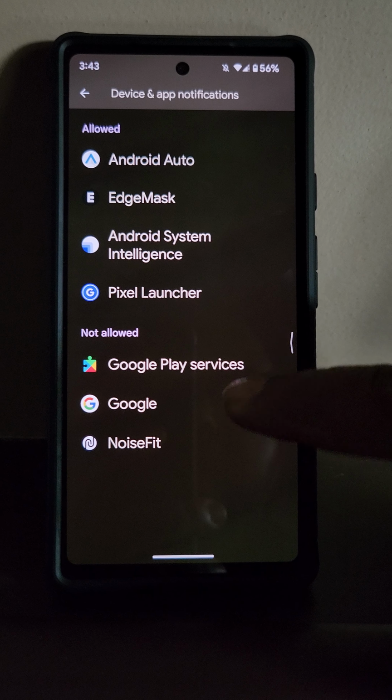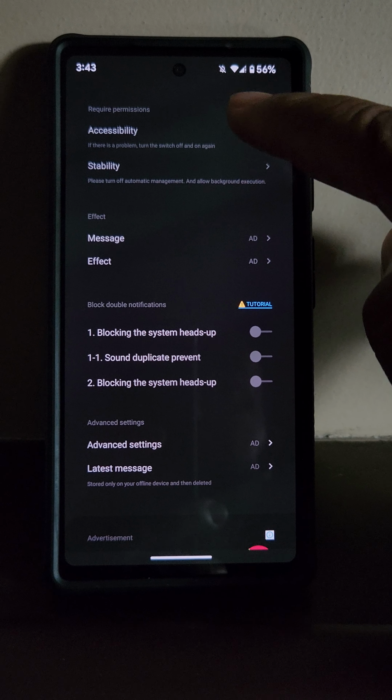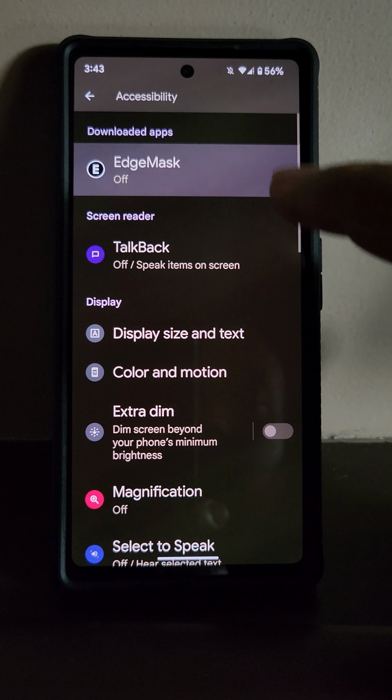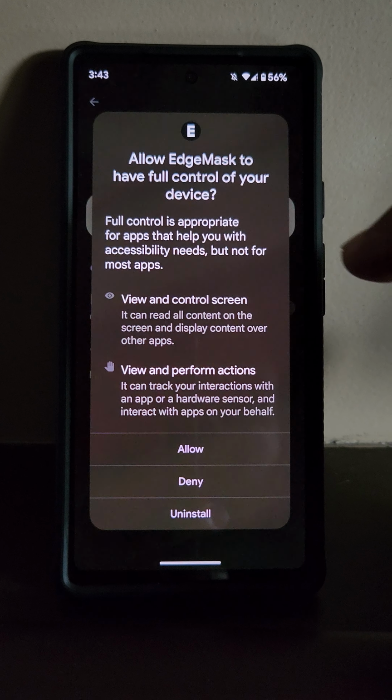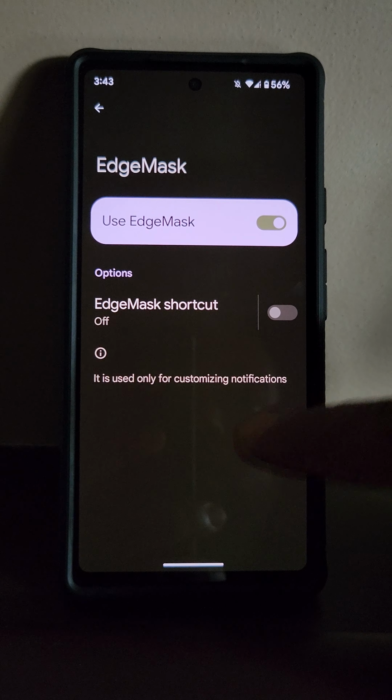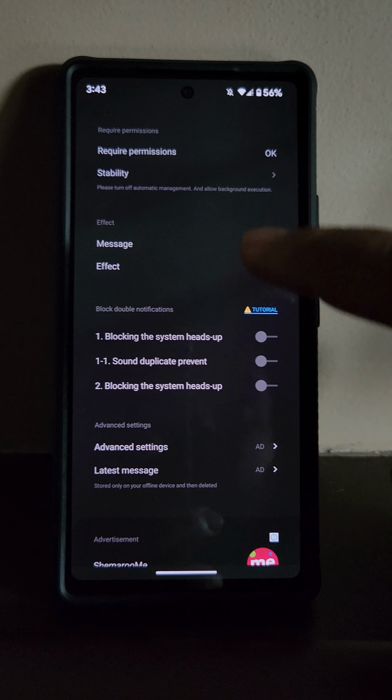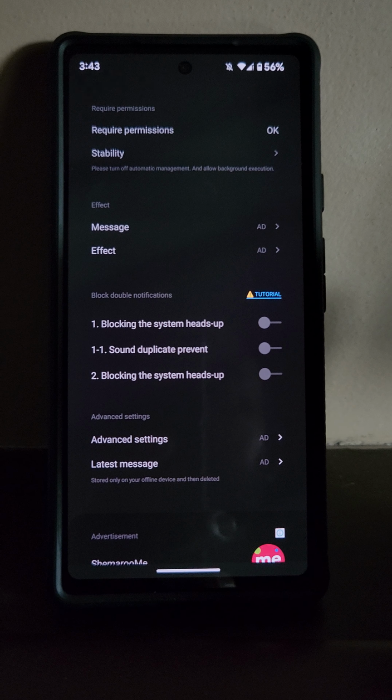Now go back again. Again tap on accessibility. Tap on Edge Mask, toggle it on, and allow. Now go back. Make sure here you can see require permission set as OK on your device.